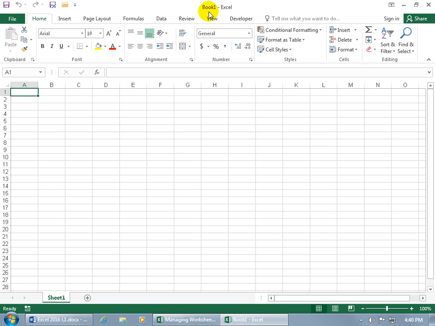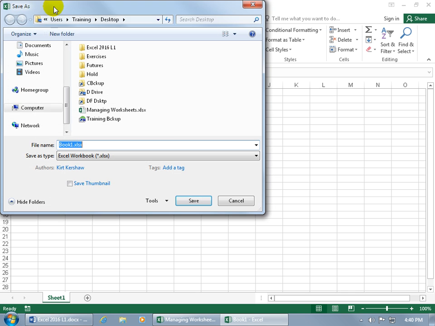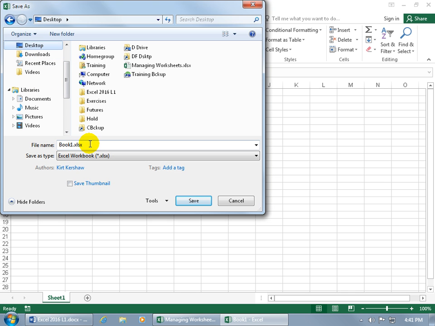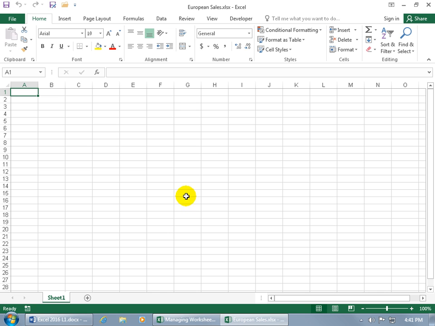And then up at the top I got a generic name. Let's go ahead and click on the Save As and scroll up. In the navigation pane we want to select the desktop and give it maybe our European sales workbook. Click Save. And there we go.